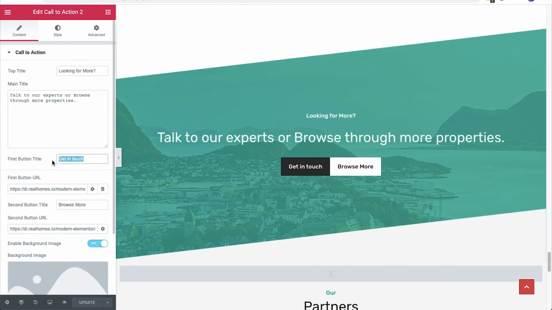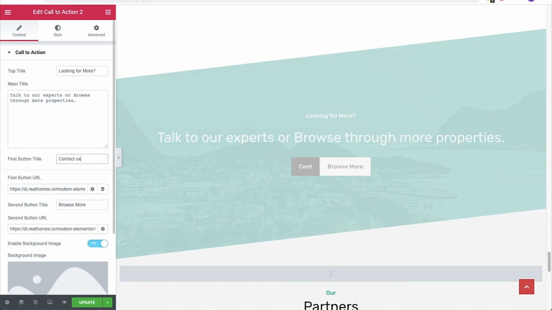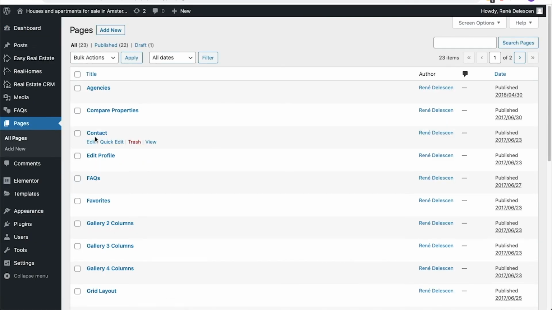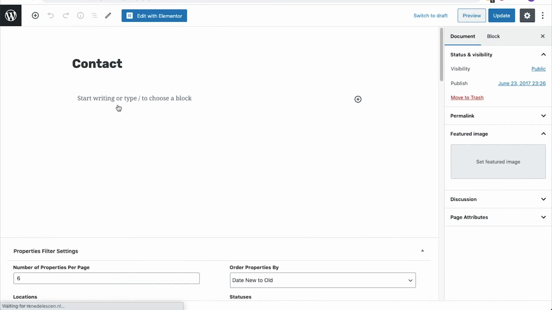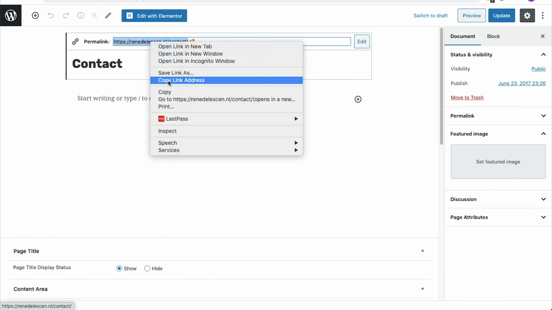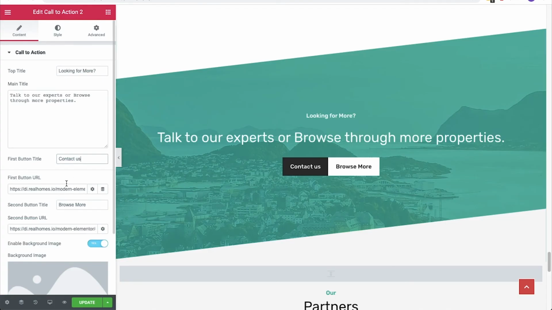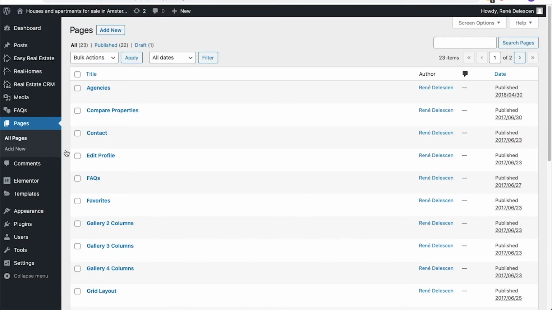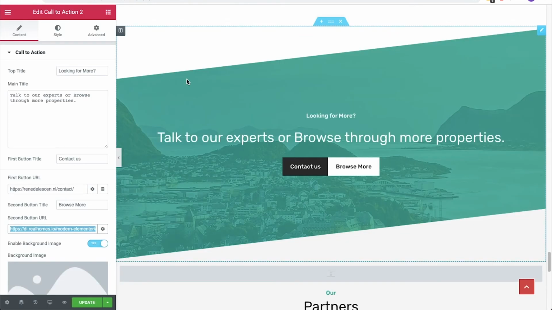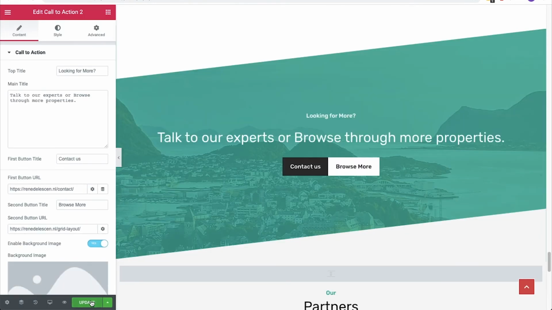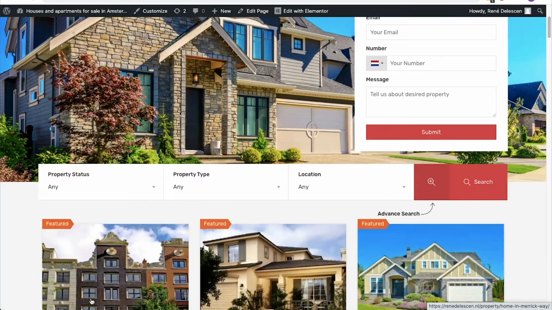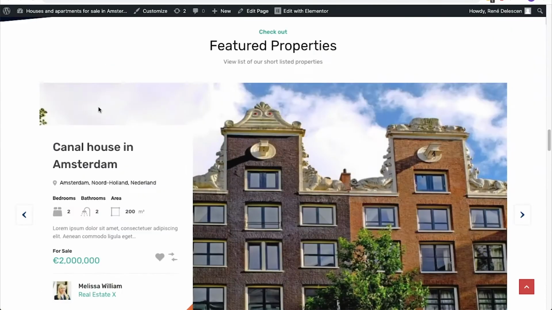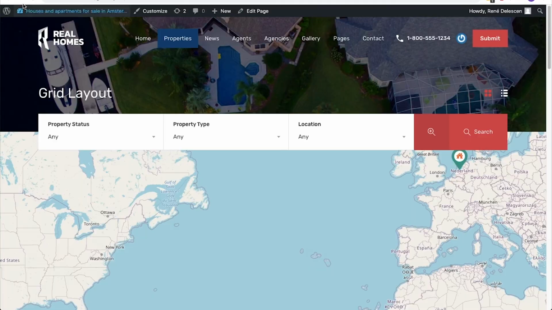Let me first change the title to Contact Us. And then we go back to the dashboard, All Pages, and copy the link address of our contact page. Paste it, and then we configure the grid layout. Okay, once we are done, we click on Update. Let's open a new tab and check if the links work properly. And as you can see, all 4 call to action buttons work.